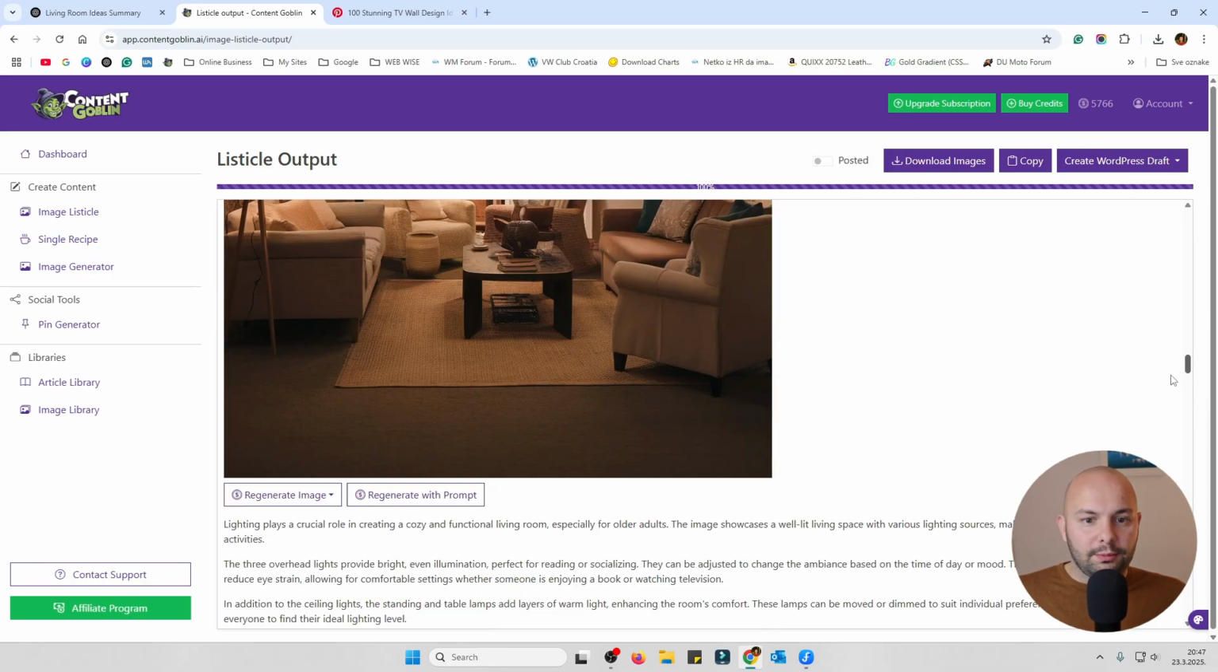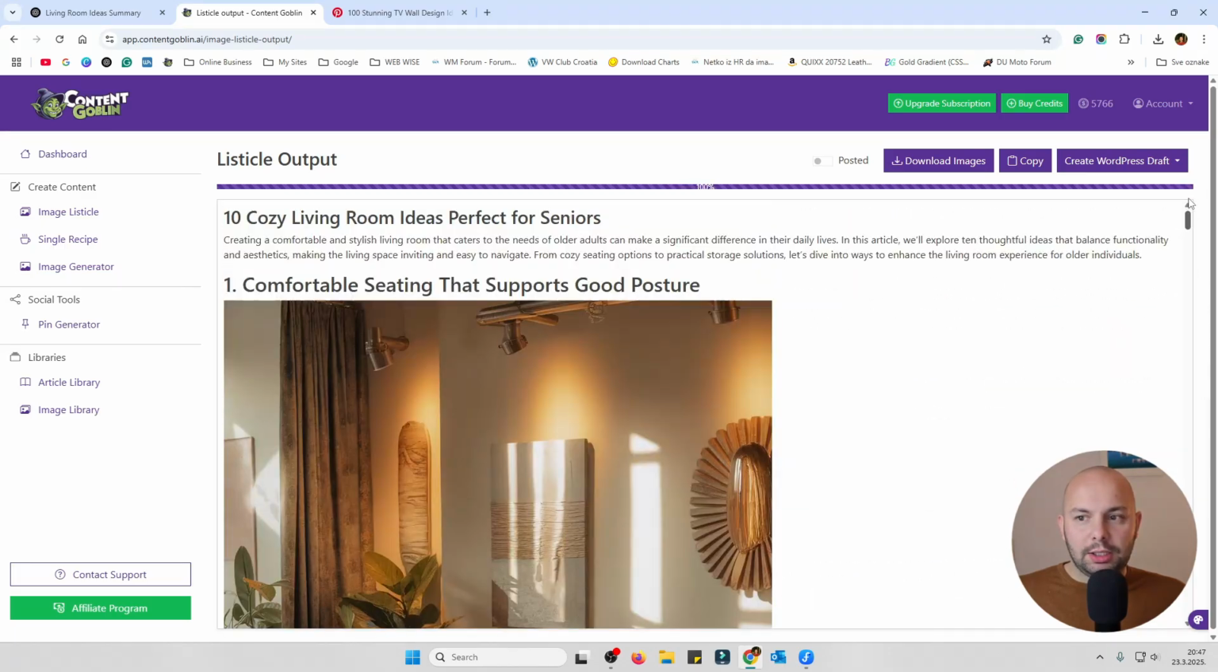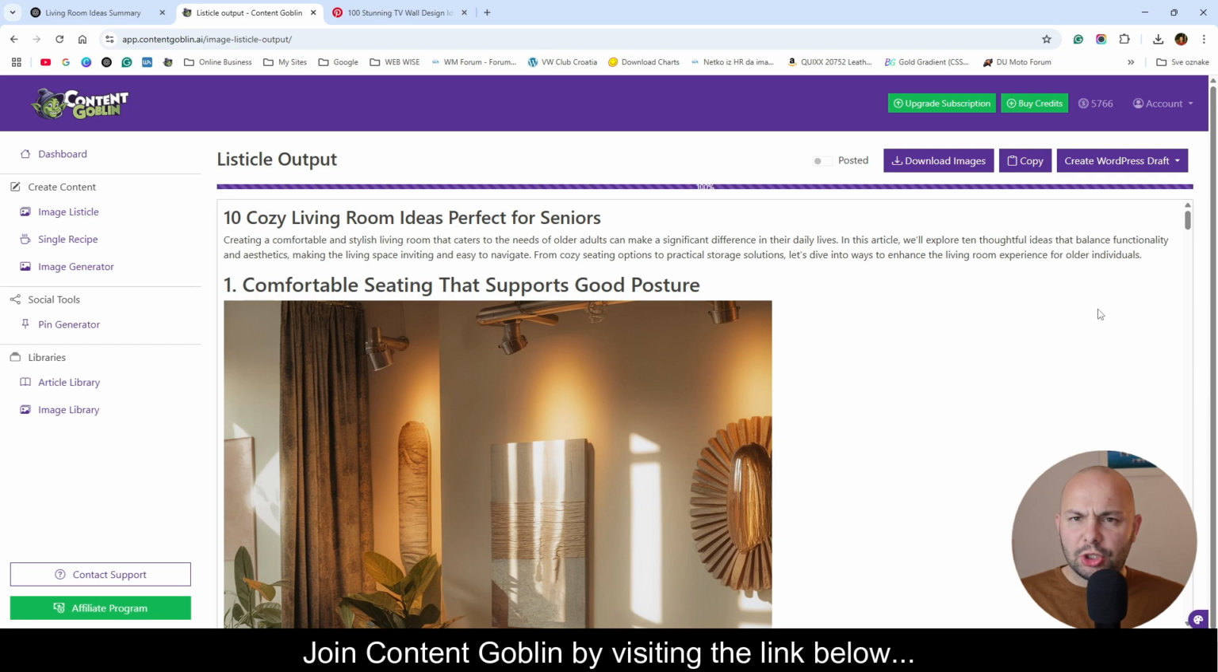But all in all, it's more than an amazing tool, and I think it will work fantastically in niches like food, like design, like dressing and styling, like makeup, especially for nails or something like that, maybe not for a real face. It will work fantastically. And that's the second way I use Content Goblin.